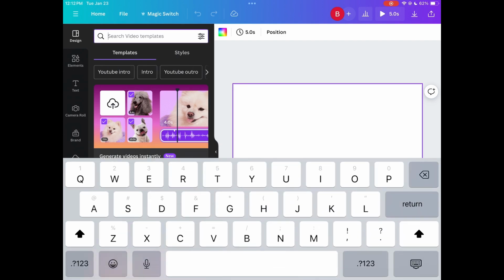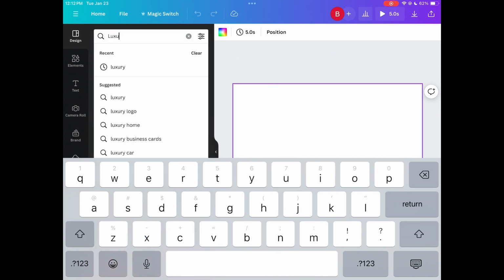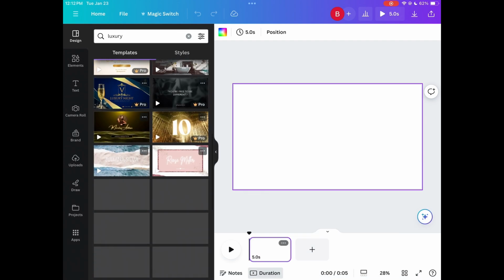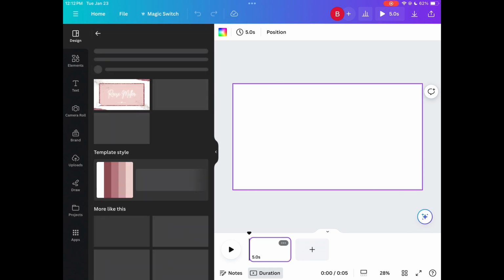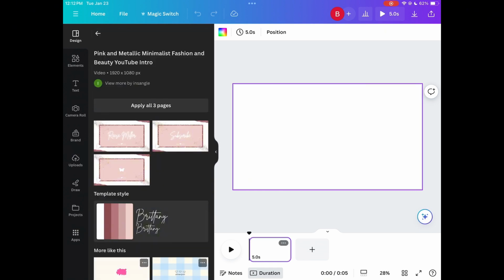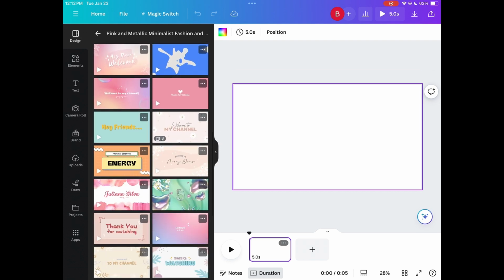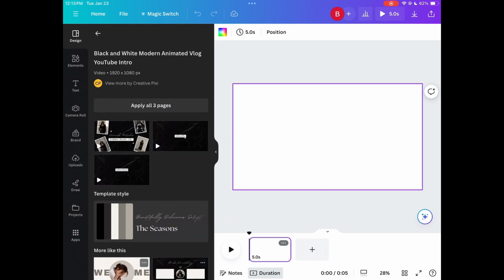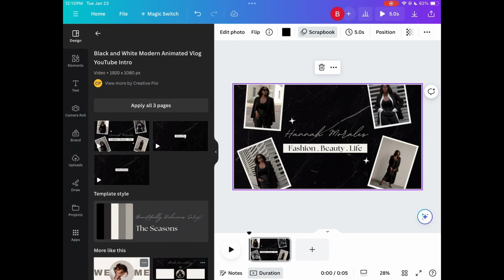The first thing that I did, I like to use templates. This is my entire thought process. I typed in luxury. I don't know why. I just wanted to see what type of aesthetics popped up. The first one that I saw was this one, and I thought this was cute, but I want to go for something a little bit darker as far as the colors. So I scrolled and then I saw this. I love this aesthetic.